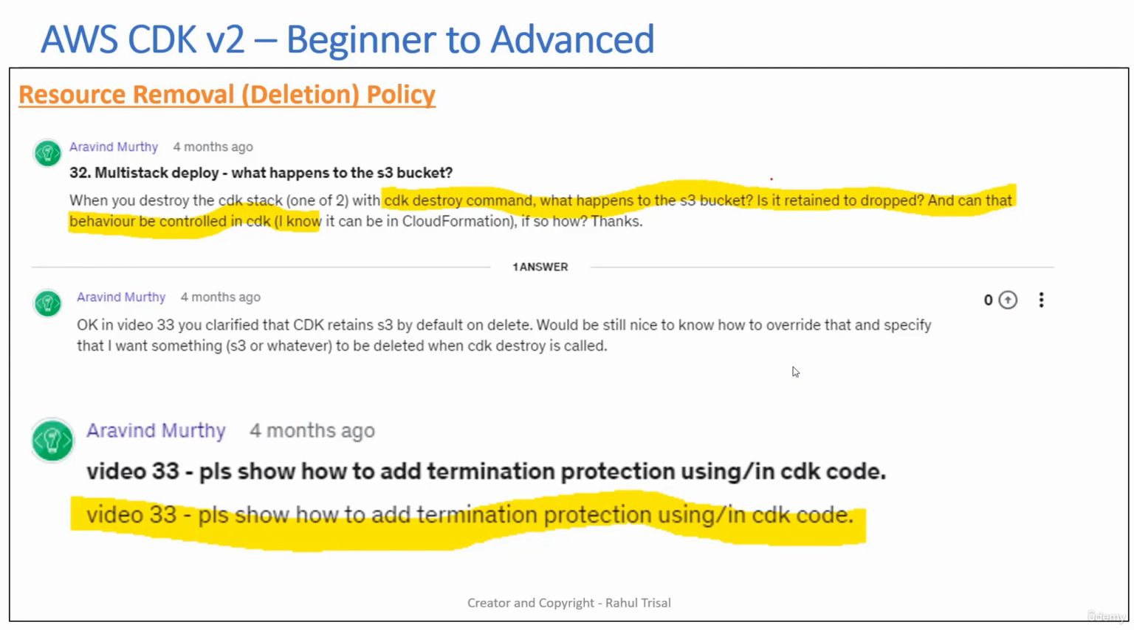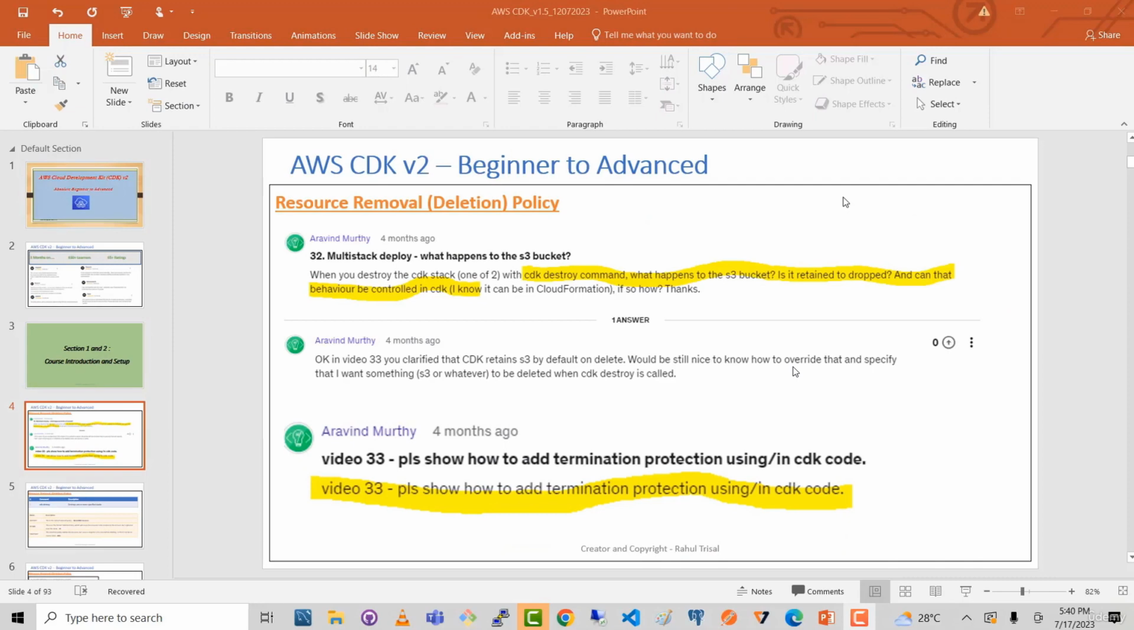One of the common feedback that I have received for the course is to elaborate a little more on what is the use of CDK destroy command and how it impacts various AWS services, especially the S3 bucket, and how we can override the default behavior for these services in the CDK. So this is what I'm going to discuss in this video. Now let's go ahead and do some hands-on and see how this is implemented in practice.